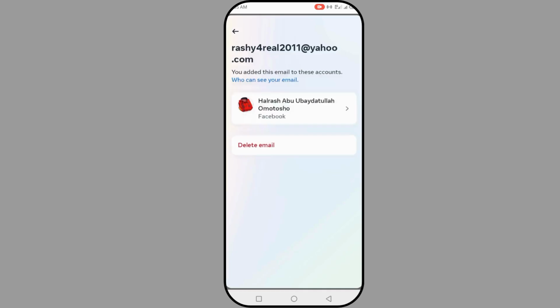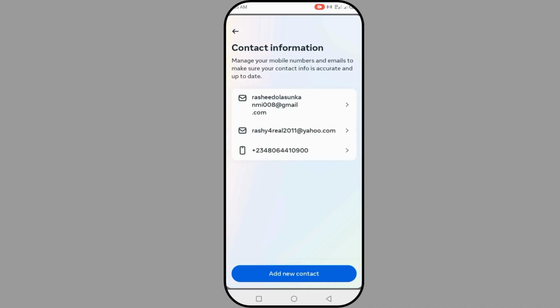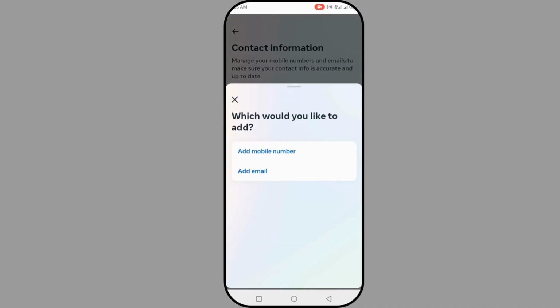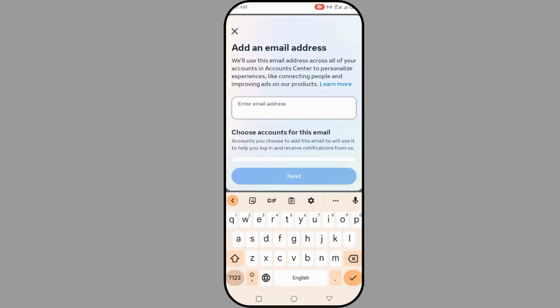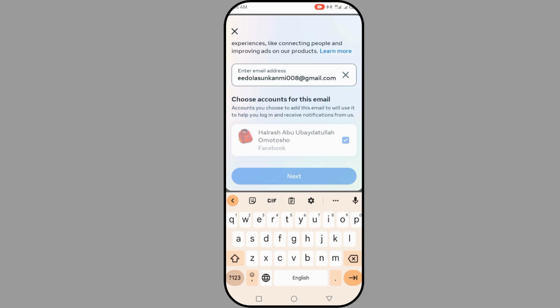Okay, so it asks for my password, but if you're going to add your own email, just go back here. Just click on add new contact, then you can see add new email. Just click on add new email, and this is it. You can enter the email you want to input. Once you have entered it here, just click on next. But because I already have one, let me add a new email here.